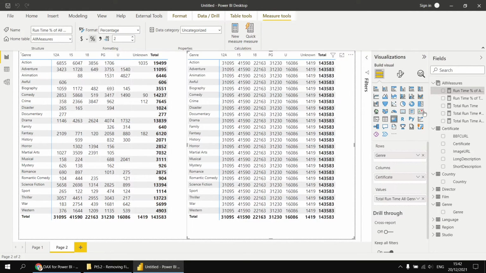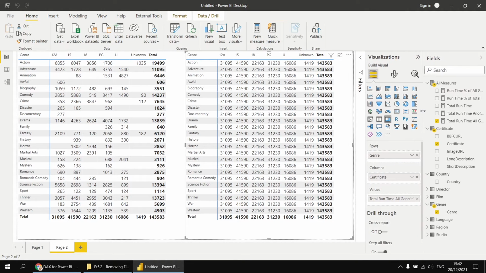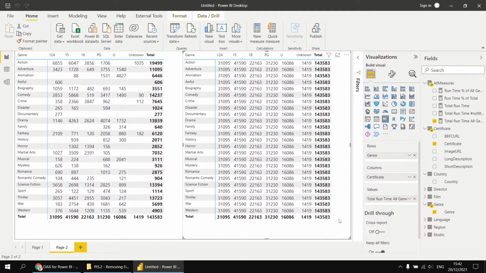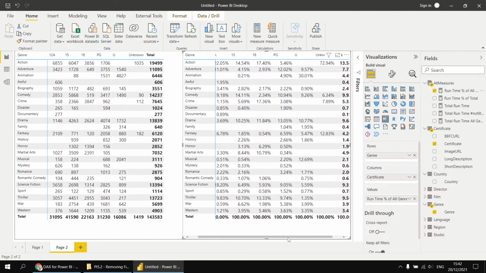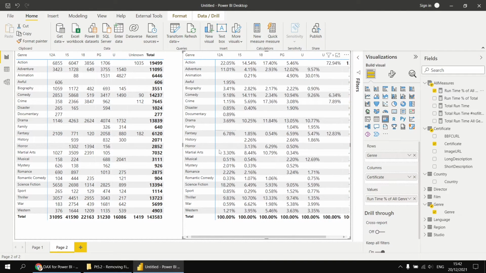And then once again, we can replace the measure we're currently displaying in the values area of that matrix with the runtime percentage of all genres. And there we go. So we're getting the contribution to the column, basically, with this particular arrangement of fields.